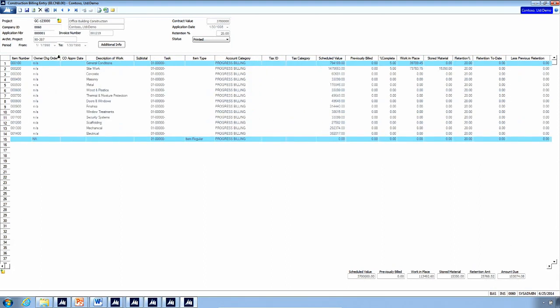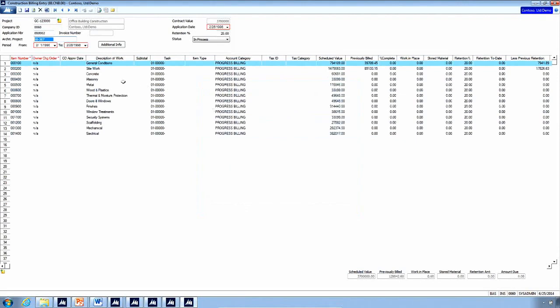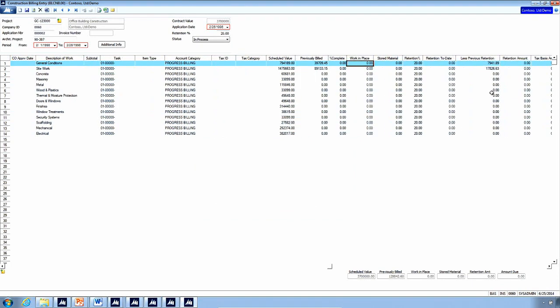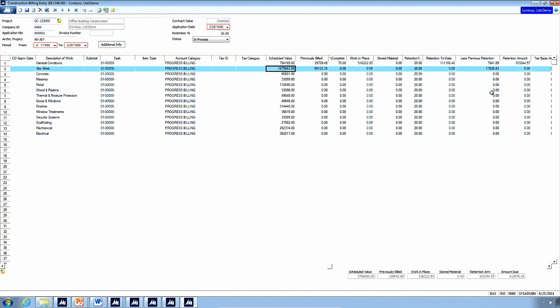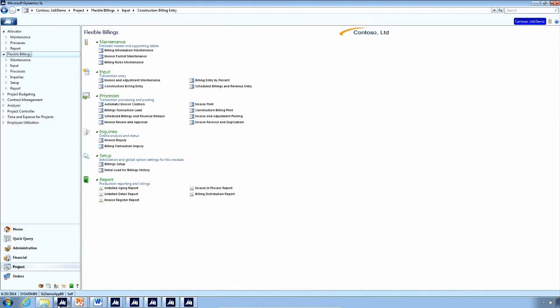Now, when I've printed this final, it will generate my second application for me automatically. So now you can see here, my previously billed on these first 2 lines is populated. And now I can pick it up from here, and I can add more percent complete. So if this is now 70%, and maybe this one down here is now 30%, then we get these additional billings that are going to be billed at this time for $420,922.04.